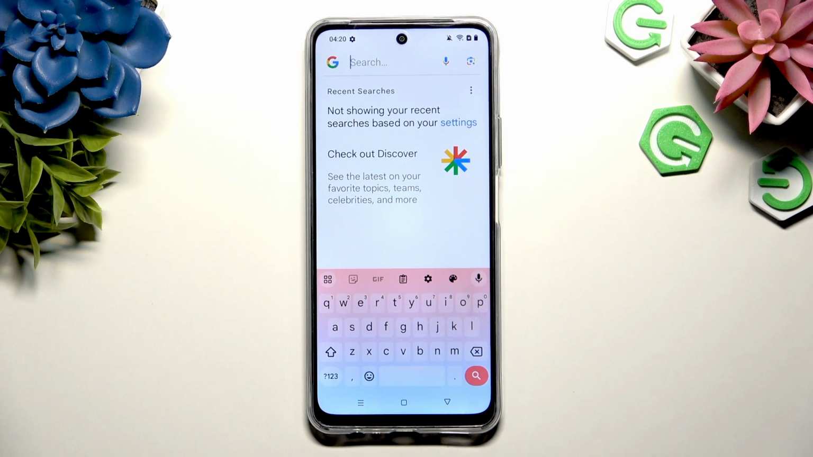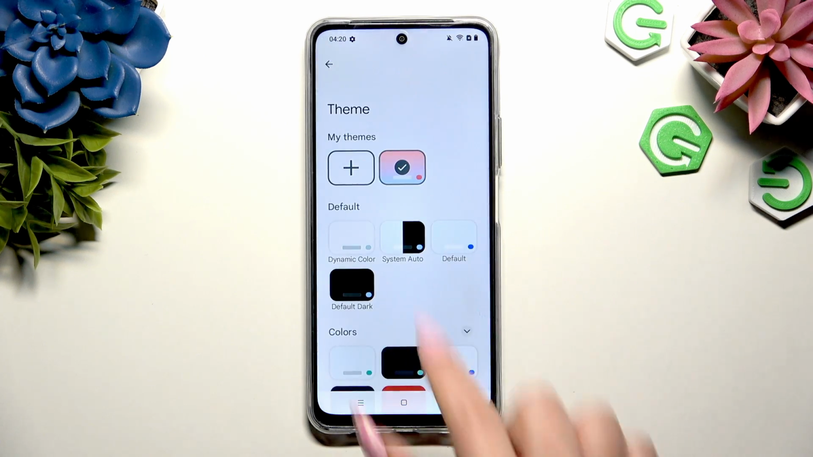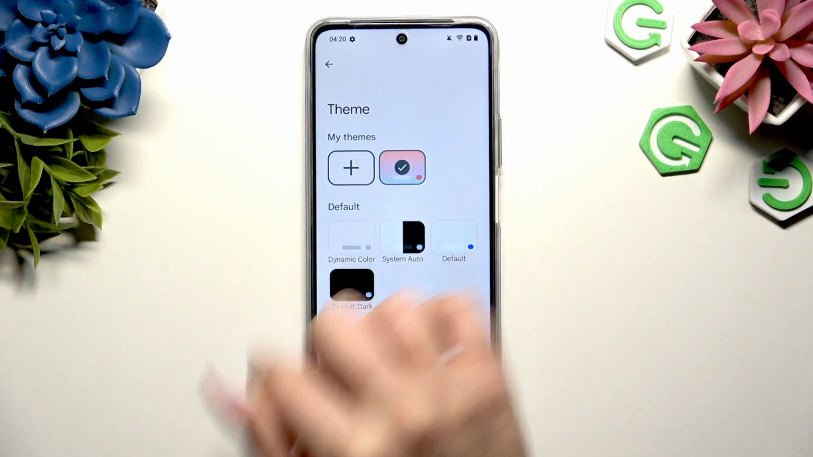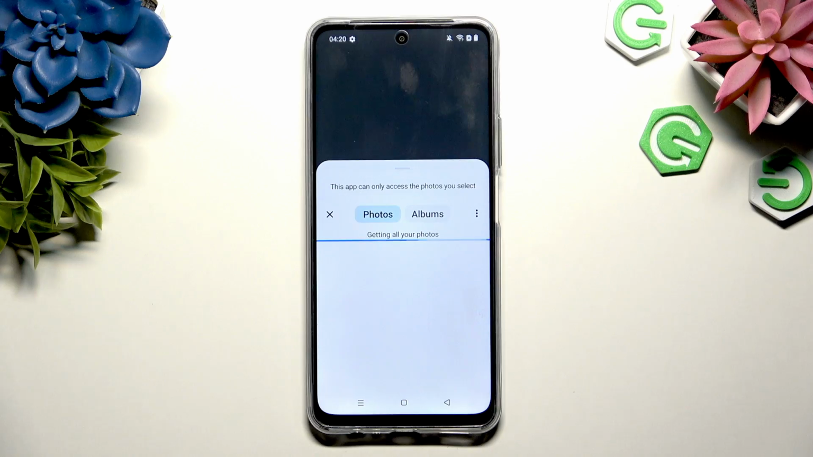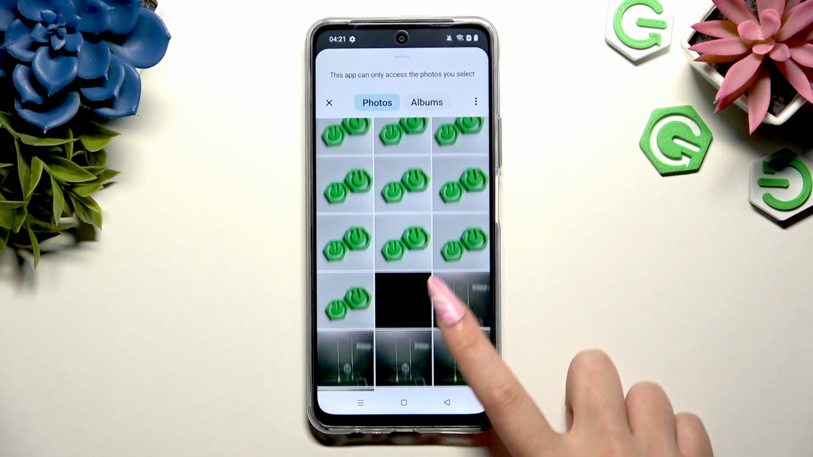As you can see, after a couple of seconds, the theme of my keyboard has changed. If you want to customize it, go back to the same settings. And this time use this plus icon under my themes. Now tap on a photo you wish to apply as your new keyboard background.